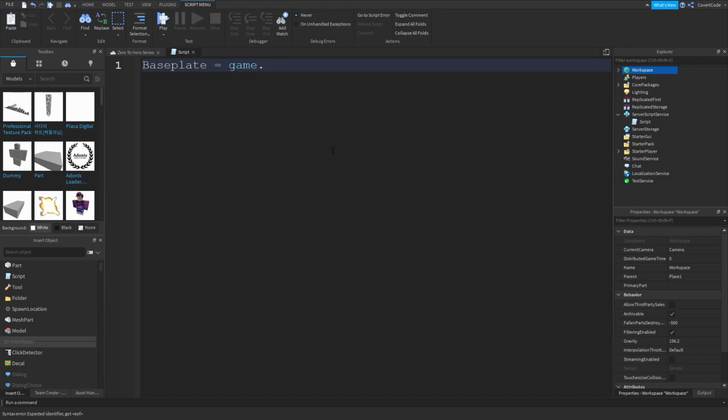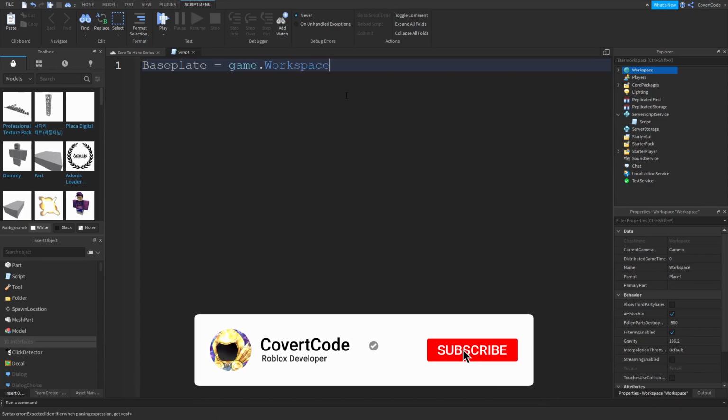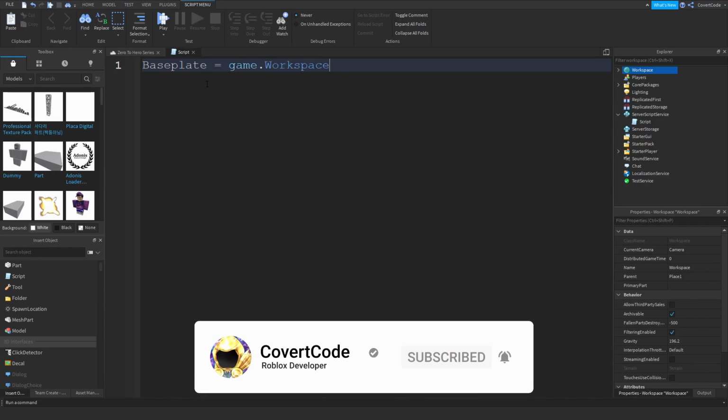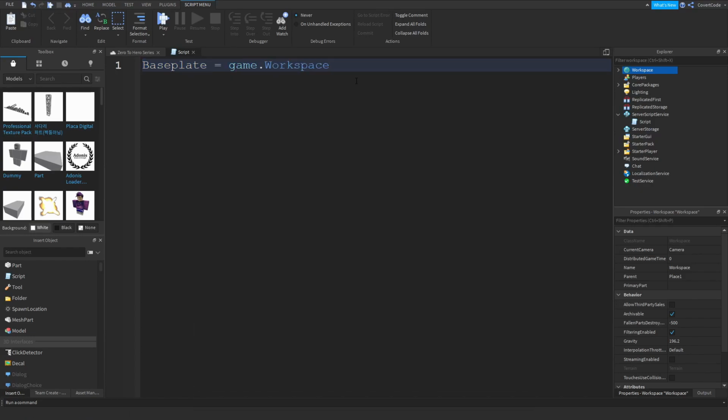Then make sure that you write it word for word, okay? If workspace has a capital W, make sure that you write it with a capital W, or else that's going to cause some problems. So game.workspace, like this, see how it's suggested workspace? I just click on that, autocomplete, done. So now workspace is actually stored inside of the baseplate variable, but that's not what I'm trying to point to.